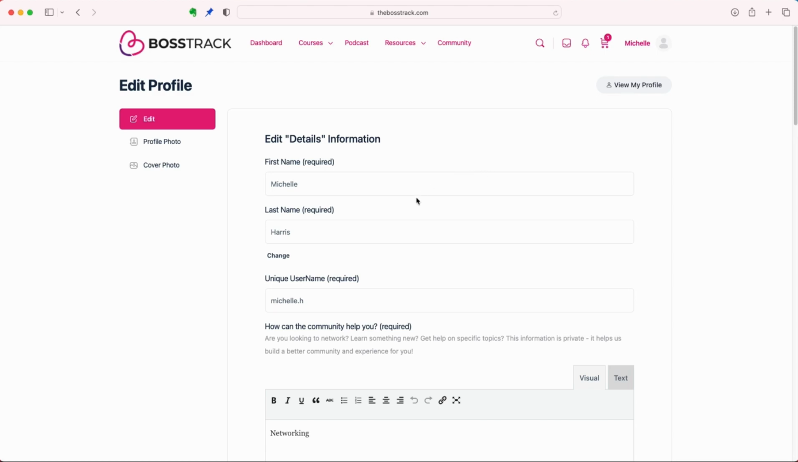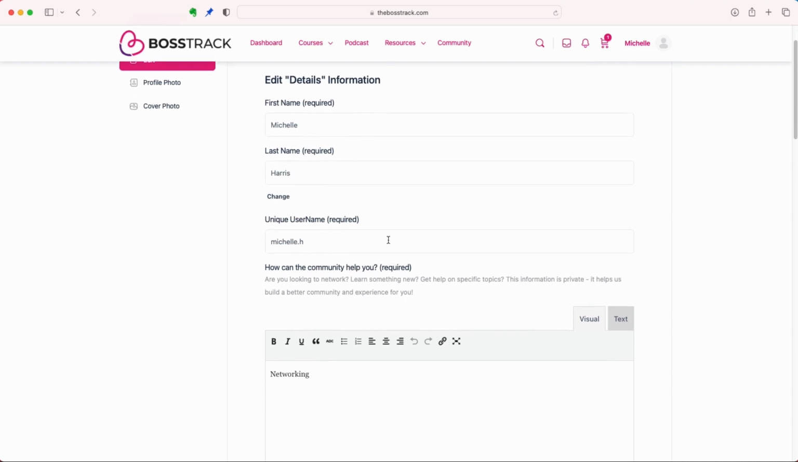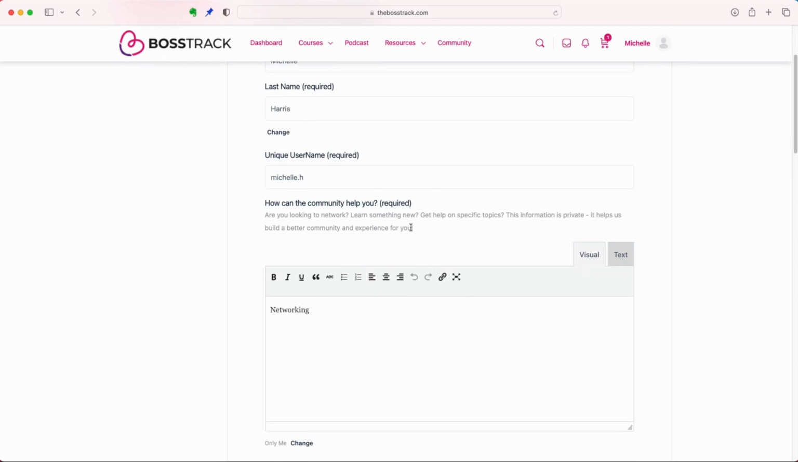So in the details, there is going to be some information already here from when you signed up as a member. So you're going to see your first name, your last name, and your username that you established when you signed up. And in this box here, how can the community help you?